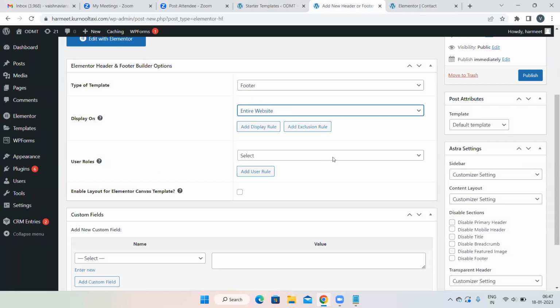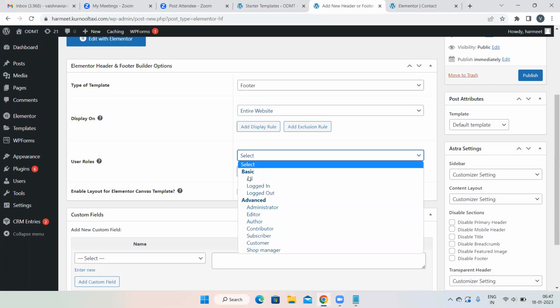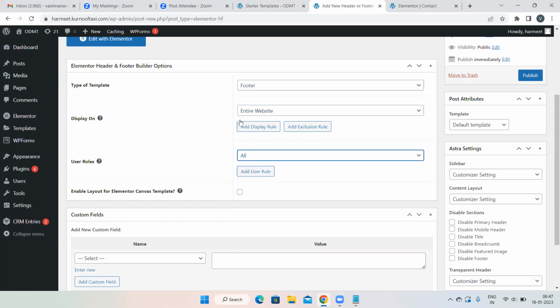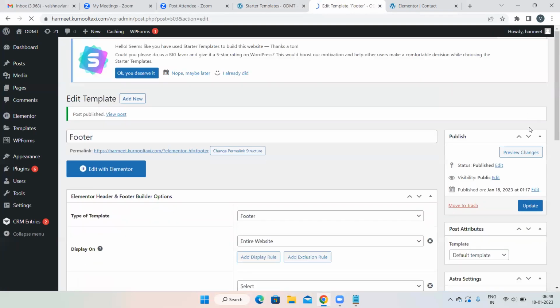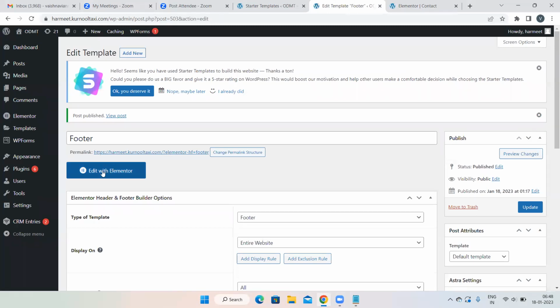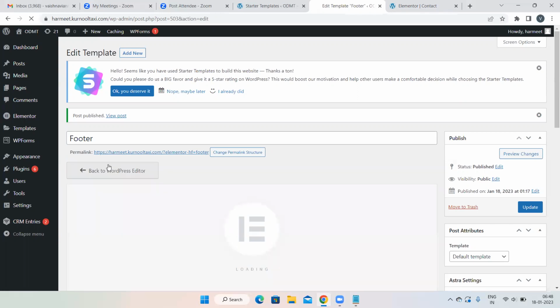Then user roles they are asking us. That means who can see your footer? Everybody can see my footer. So just click on drop down over here and select all. That's it. These three things you have to mention over here: type of template, display on, that is entire website, and user roles, everyone. Then after giving these three details, click on publish button. Do not forget to do that. Now we have to click on edit with Elementor so that we can create our footer from scratch. For that, click on edit with Elementor.